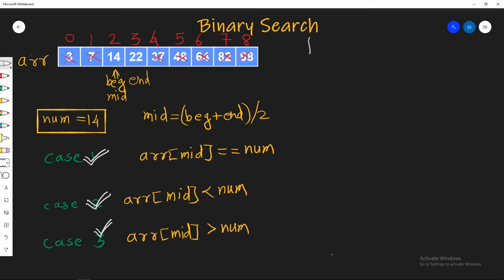Now quickly take a look at the code snippet in the C language. We set the flag as -1, then beginning as 0 and end equals n-1. I have fixed the value of flag as -1. The reason is that wherever the element is found, we will set its position to the flag.